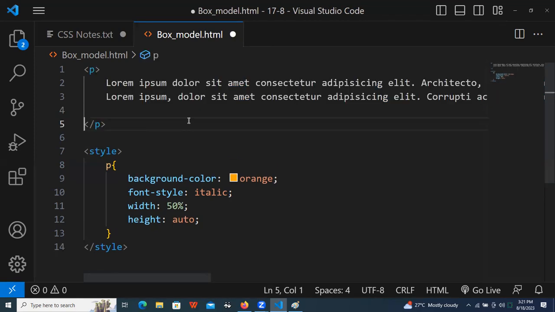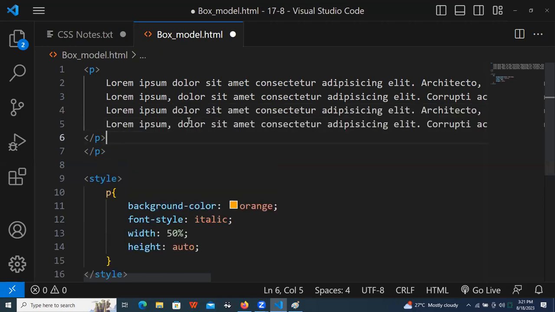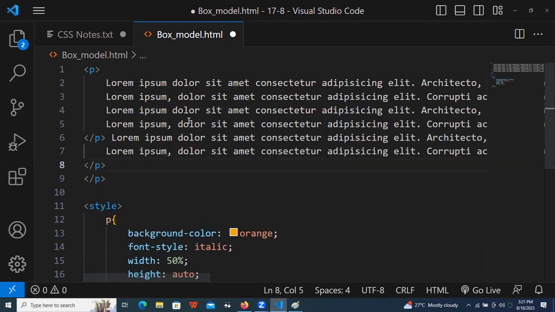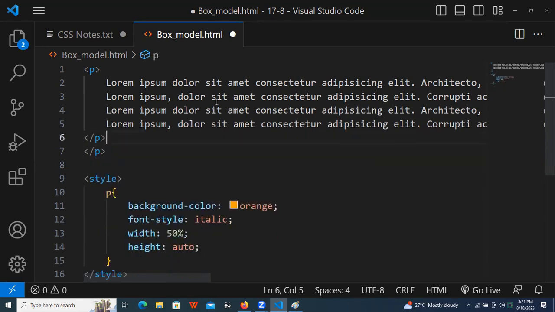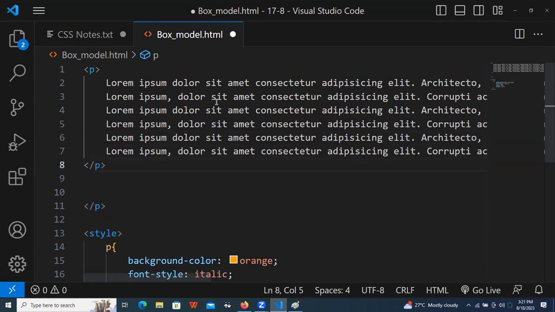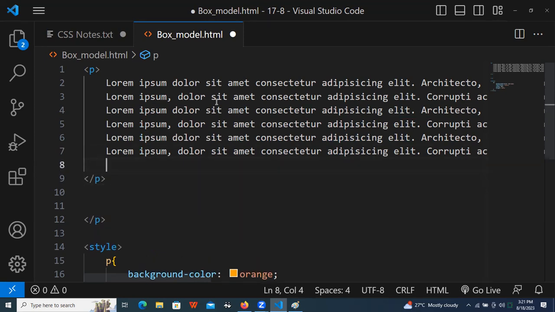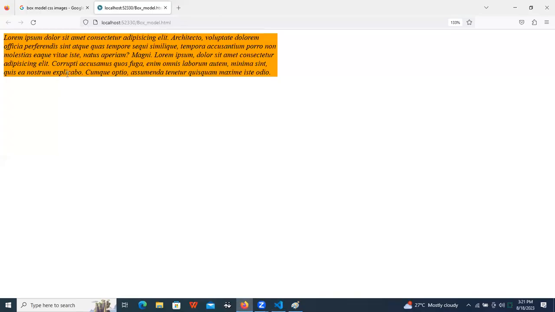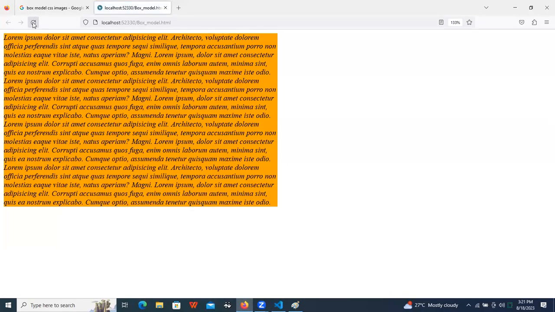For example, I have a lot of content in the paragraph. Let me take a lot of content inside the paragraph. Then you can see the paragraph height is automatically increasing based on the content. Yes or no? Yes. When I say auto, the height is automatically increasing.